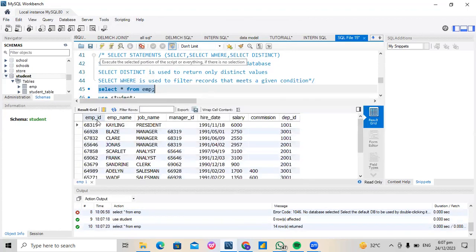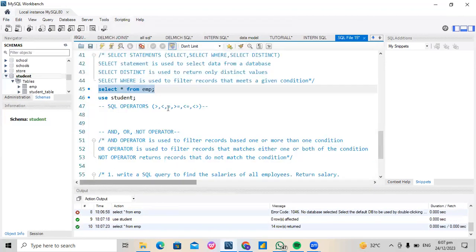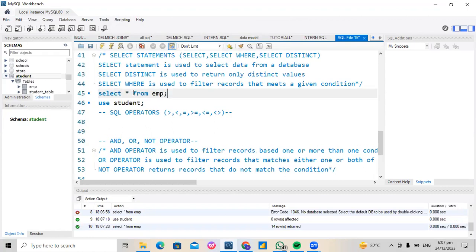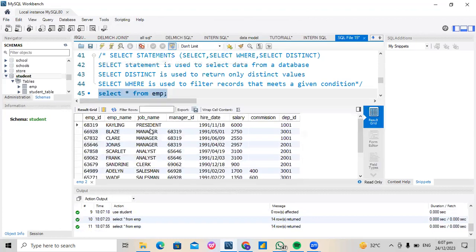Select star from EMP is going to return all the information on that table. So these are the records I have inside my EMP file. That is just how to import data from Excel as a CSV. And this is also an example of the ordinary select statement, which is used to select data from a database. So I have selected everything from EMP, and I have about 7 column headers here.